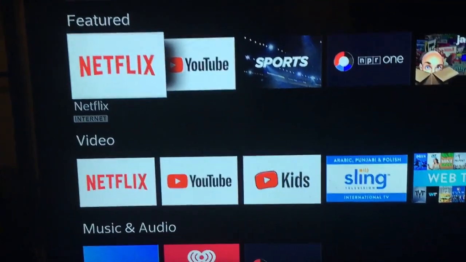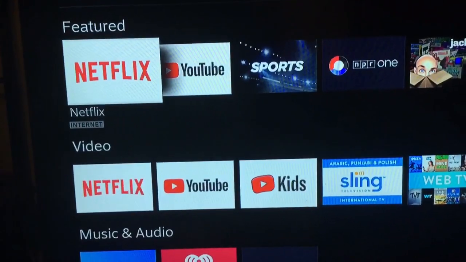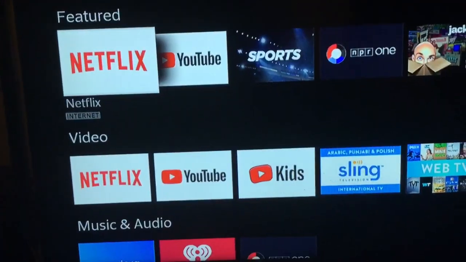Press up or down arrow to review categories. Press OK to select. Voice guidance does not work within applications. Netflix.